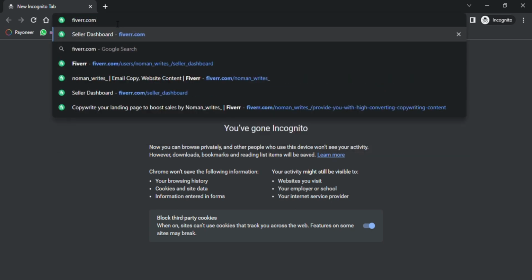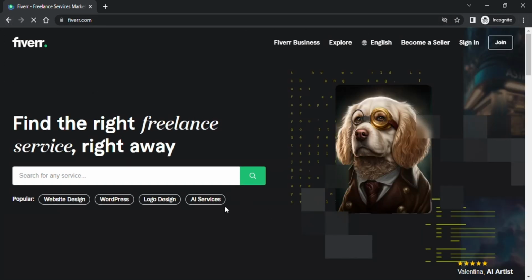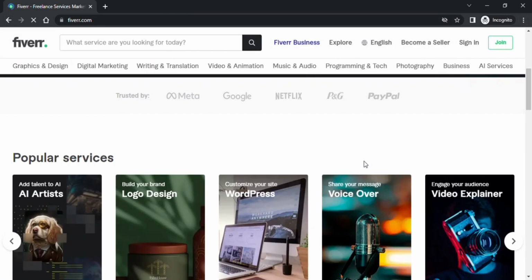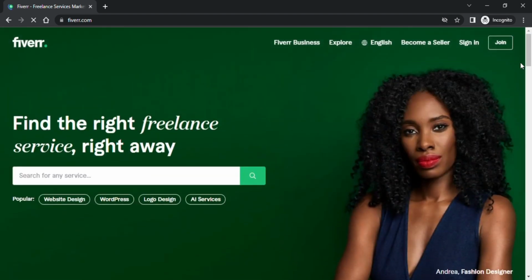First step is to open your web browser and go to www.fiverr.com. Once you're on the homepage, as you scroll down you will be able to see a variety of services you can offer as a freelancer, but first click the Join button in the top right corner.